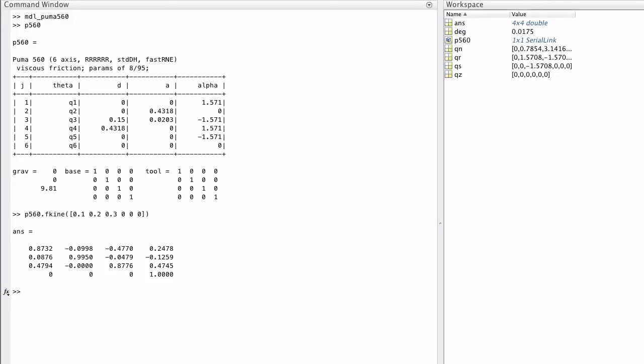Here's one of our previous MATLAB sessions where we're working with a model of the Puma 560 robot. We can see here under the table of the Denavit-Hartenberg parameters that there is a base transform matrix and a tool transform matrix, and each of them correspond to 0 rotation and 0 translation. We can easily change the base transform of the robot, for instance, by adjusting the base property of the serial link robot object. So I might change the translational part of the base transform.